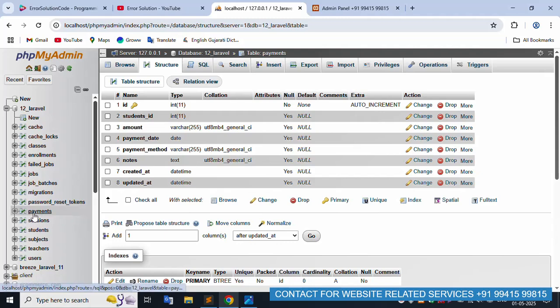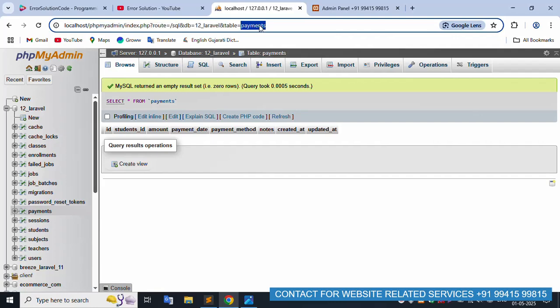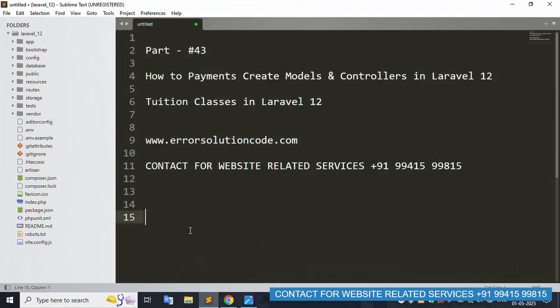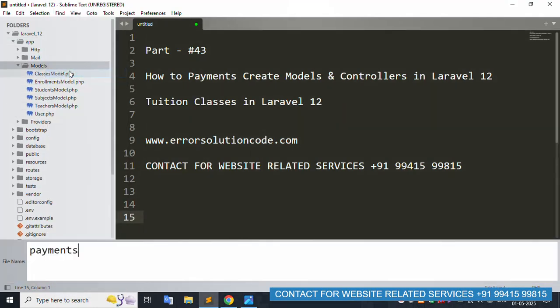Let's check that the payment table is available inside. This is a blank table. Copy the same table name, and now create the model. This is a custom model. In app, Http, the model is not available. Let's click new, Payment model PHP.